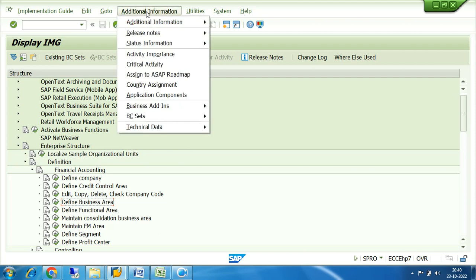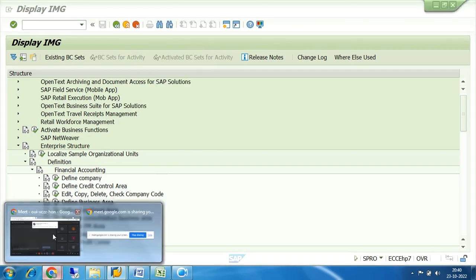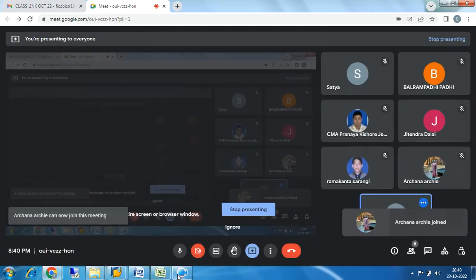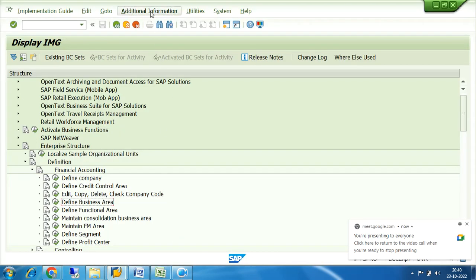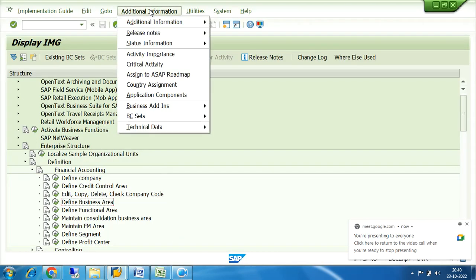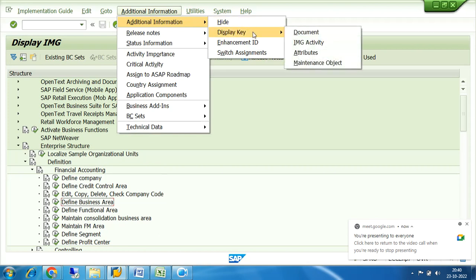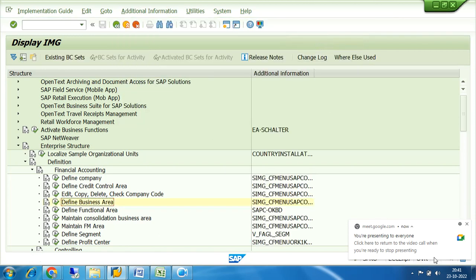We have to go to the additional information. Under the menu, we will go to the additional information, and under the additional information there is a submenu called Display Key, and we will select the display key, and there are 4 options. We will select IMG Activity. Once we select the IMG activity, this additional information column will be created.